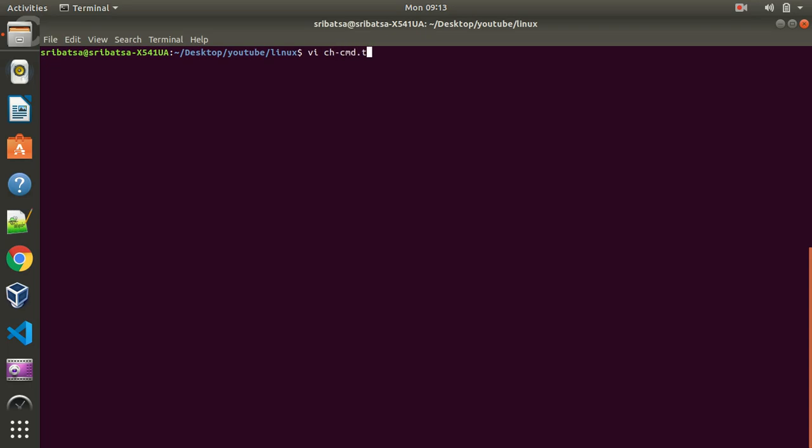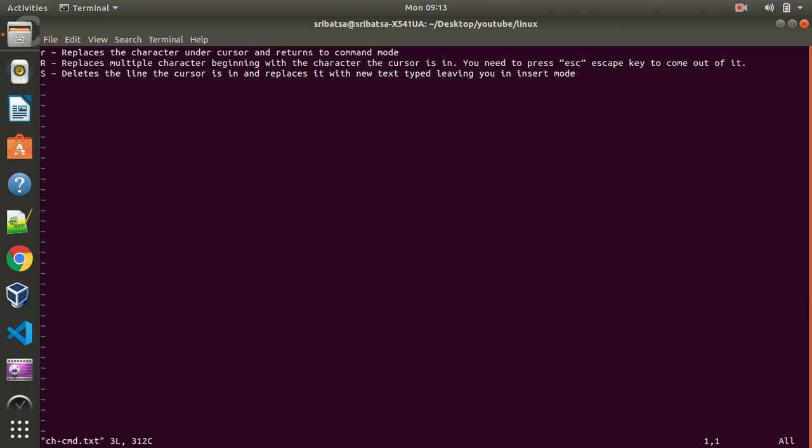The first command I'm going to talk about is lowercase r. Lowercase r will replace the character that the cursor is under with the character typed from your keyboard. For example, I pressed lowercase r on my keyboard, then typed capital X, and it replaced the character.